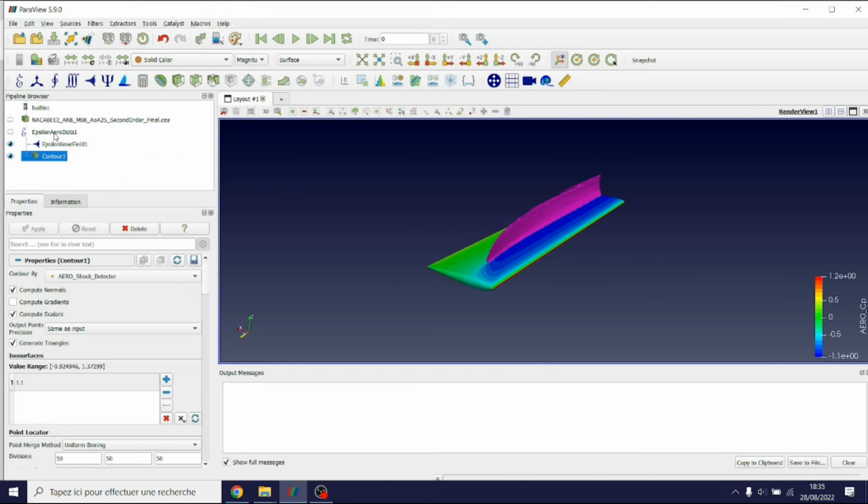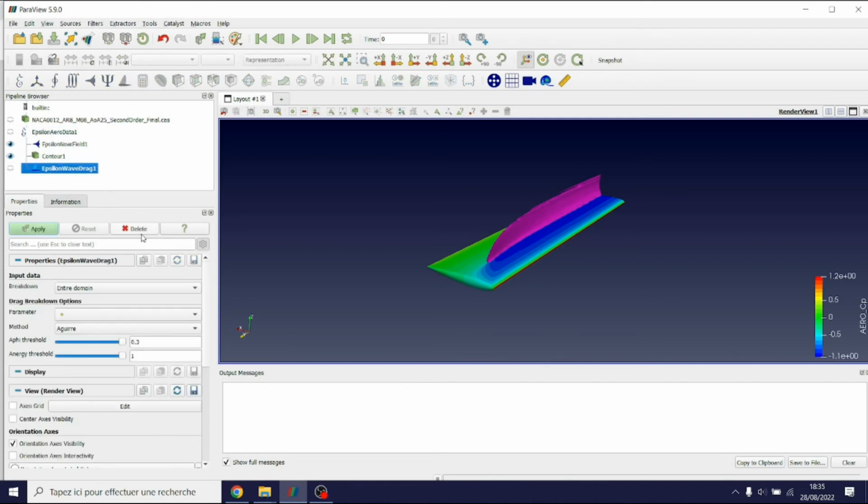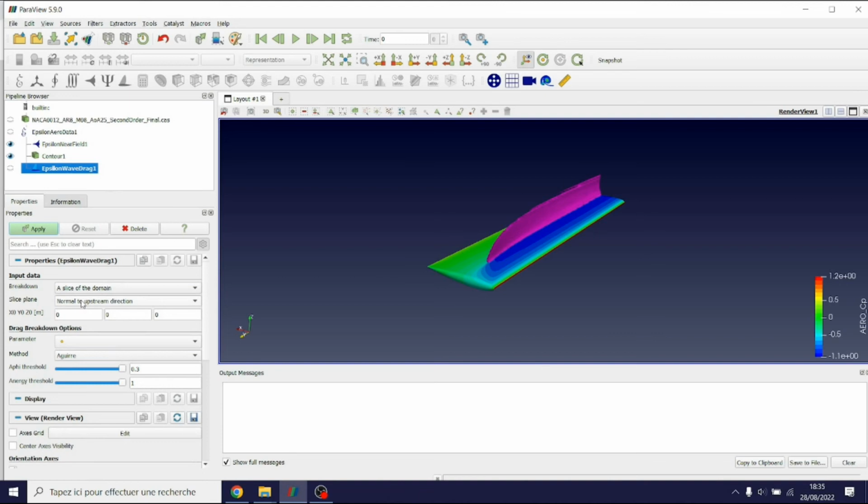So let's go to Epsilon Aero Data. Let's make the element active and click on Epsilon Wave Drag. As before, the first thing that we have to define is the breakdown. I want to break down just a slice of the domain for 3D cases. That's the recommended approach. Even if you really want to decompose the entire domain, I strongly recommend you start with the slice because that's faster. Once you have properly set up all these parameters, you can go back to the entire domain. So let's get started with the slice of the domain.